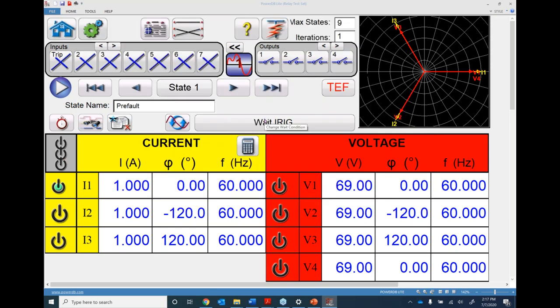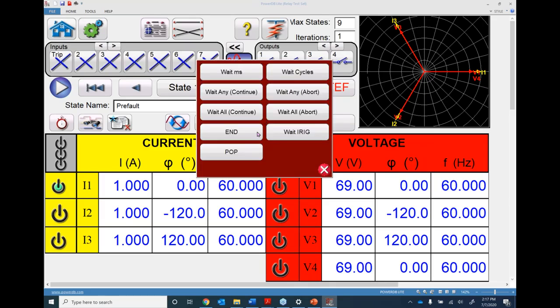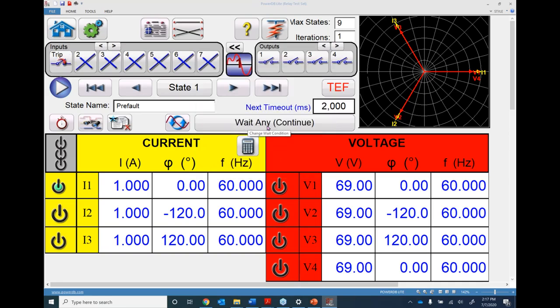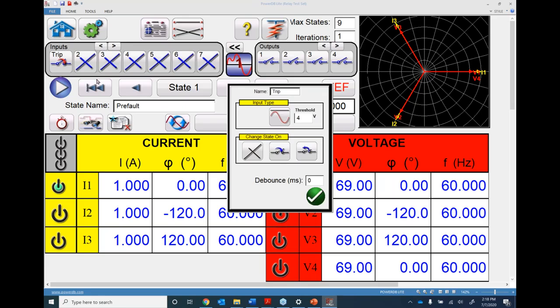Now, let us say that you would have to use a programmable output pulse, a POP, for performing end-to-end testing. In that case, you would choose the POP, and it shows wait and continue. The reason it shows this is that it is using binary input 1 to detect the rising edge of that pulse signal that is coming onto the binary input 1 on the SMRT.